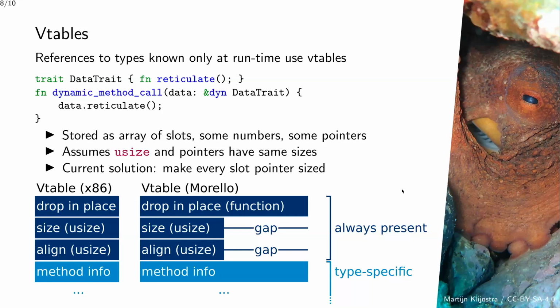Vtables become a thing in Rust because you can have situations where you want a type that isn't completely known at runtime. So in this example, I declare an interface called data trait, and this just says whatever type this is going to be, it's going to have a function called reticulate. Then I can write a function which takes a reference to a value to operate on, but all we know about the type is that it will implement this interface, and what type that is can vary at runtime. This is dynamic dispatch.